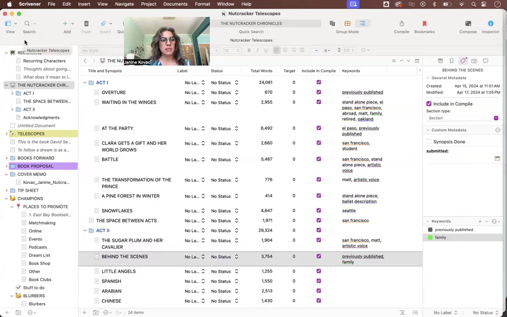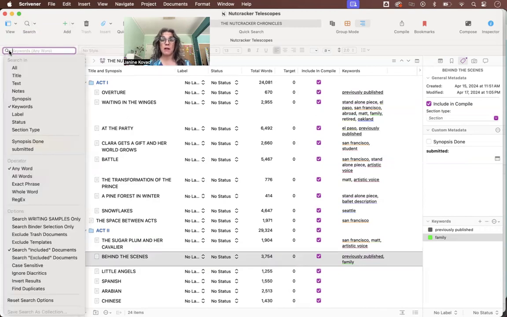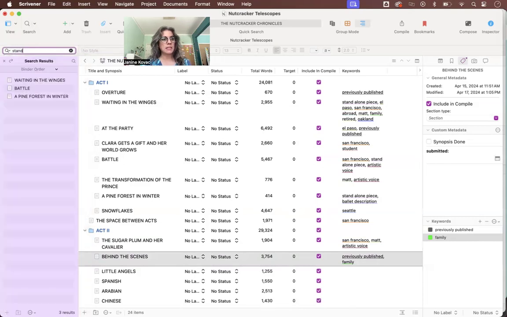So up here in this little magnifying glass is the search function. And I'm going to search in the project. I know I'm going to search the project because when I hover over this little arrow, it says search the project. And again, there's a little magnifying glass and a little arrow. And when I click on that arrow, a menu pulls up. And this is where I'm going to tell the search function how I want to search. And in this case, I want to search my keywords. That means whatever word I put in here is going to just search the keywords. I could also just search the label. Usually I'm searching for the text. I want to try to find a certain word or section. But here I'm going to search keywords and I'm going to look for standalone. So these are the 3 chapters that are standalone pieces.